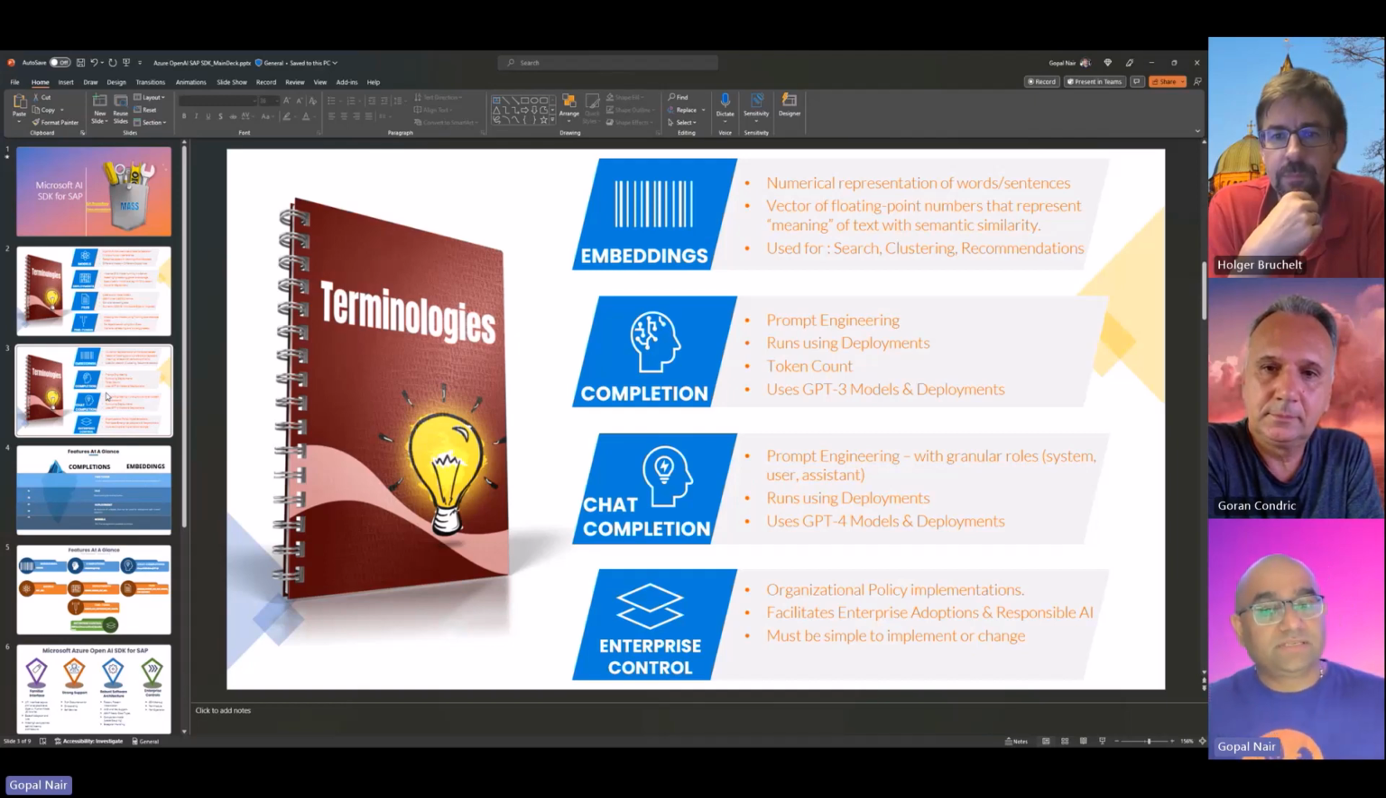Completions and chat completions is generally what we mean by, hey, GPT-3, GPT-4, where it is generative AI, and we'll see some demos in our system.